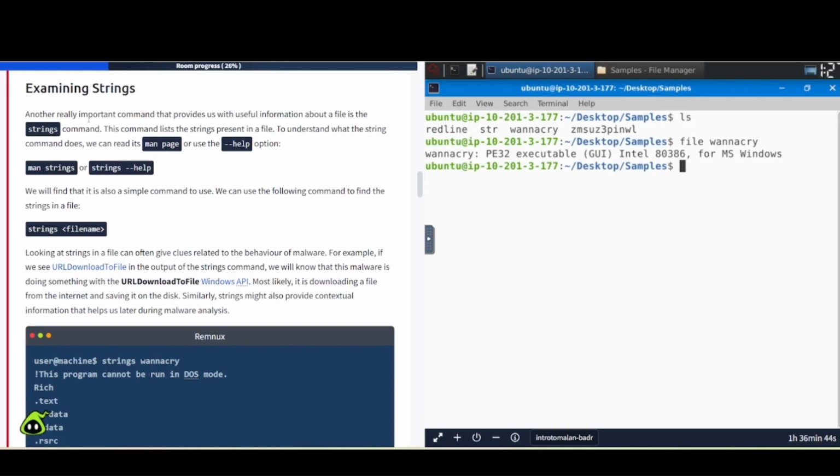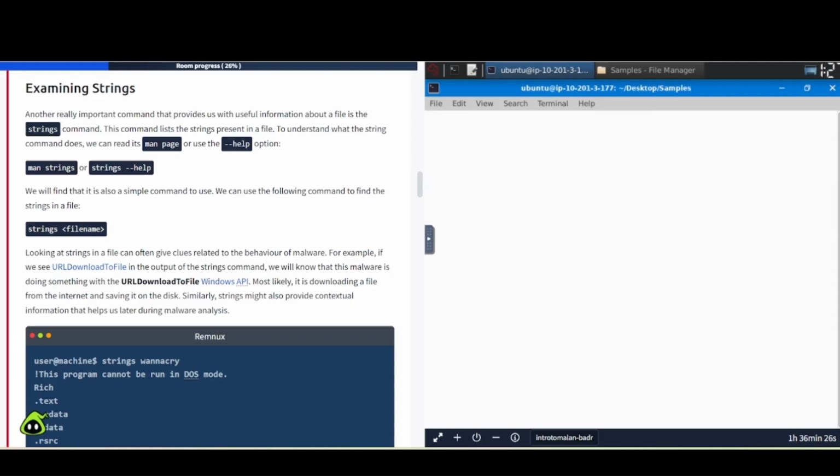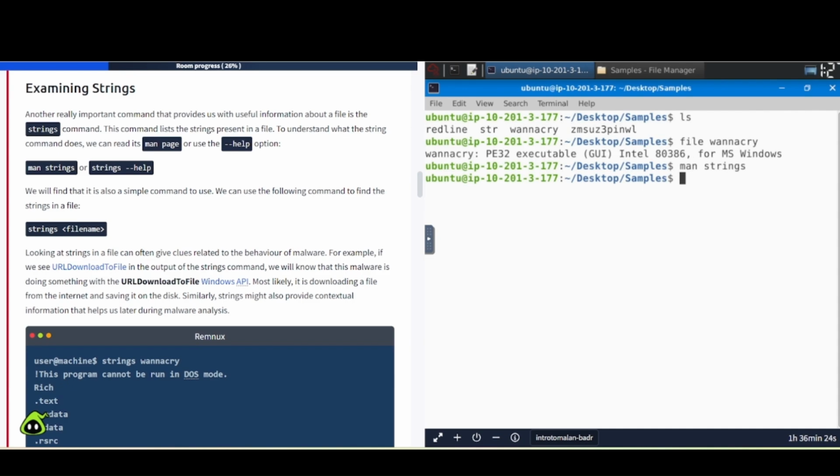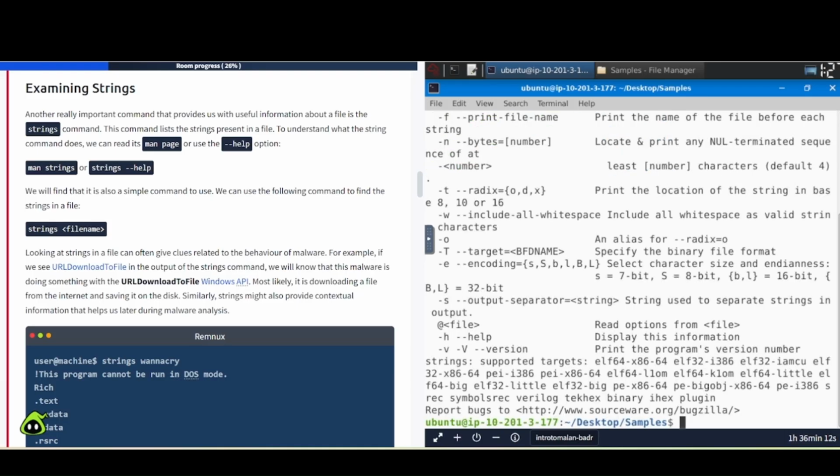Examining strings. Another really important command that provides us with useful information about a file is the strings command. This command lists the strings present in the file. To understand what the strings command does, you can read its man page. We can use --help, similar to what we already just saw. So if you want to do that, you can do man strings. Okay, it'll pull that up there. Hit Q to quit. Or you can just do strings --help, like so. There we go.